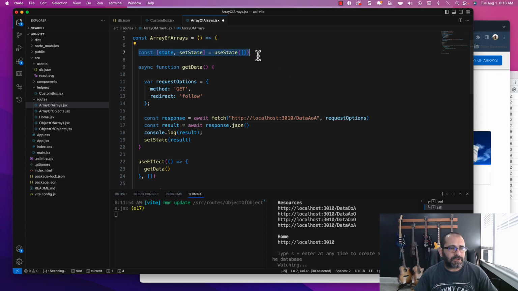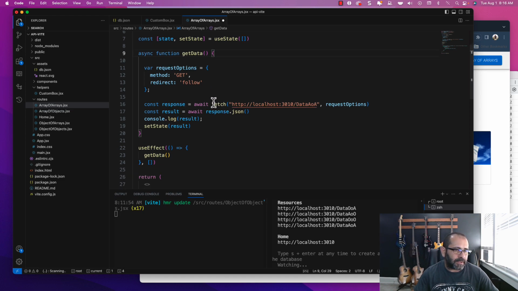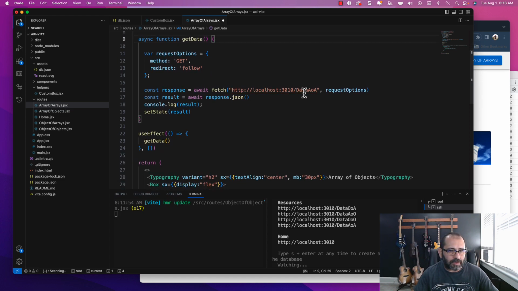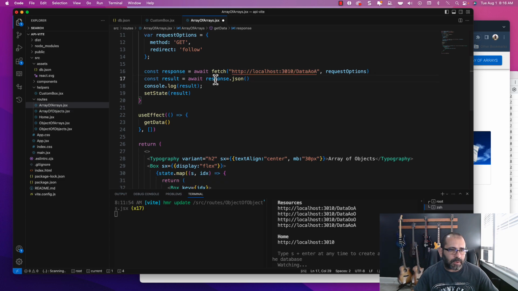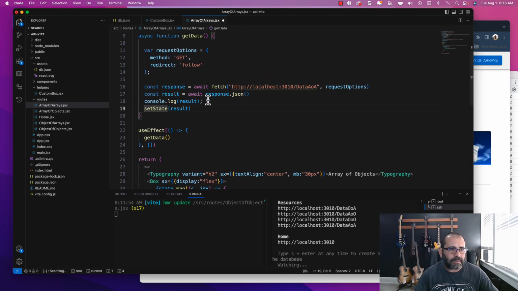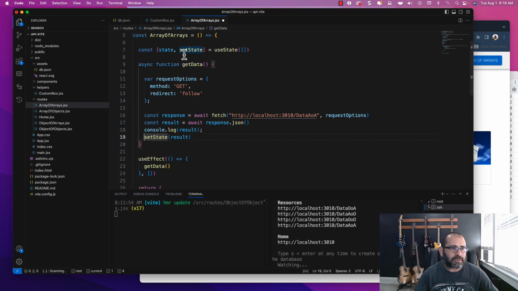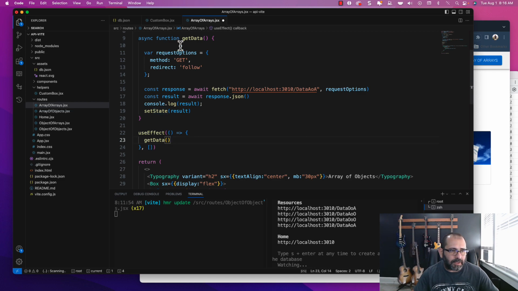In this case, we're going to use an entire piece of state. And then we're going to grab our get data function here, where we're going to be calling array of arrays. We're going to bring a response back in JSON format, console log it, and set the results into the state. Sure, why not? And then all of that will fire on page load right here.